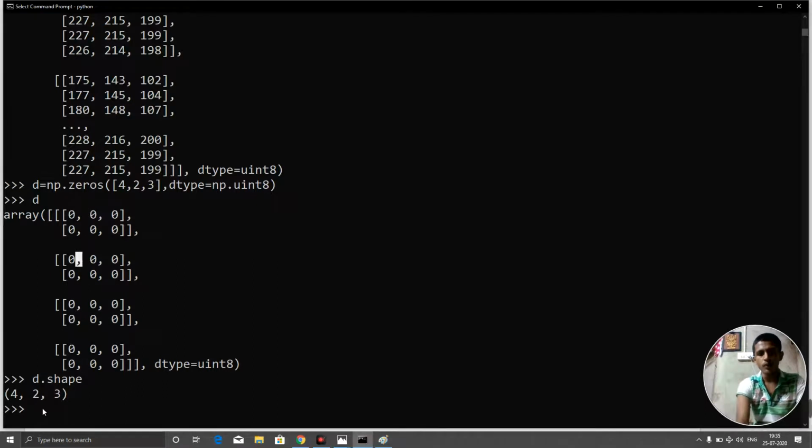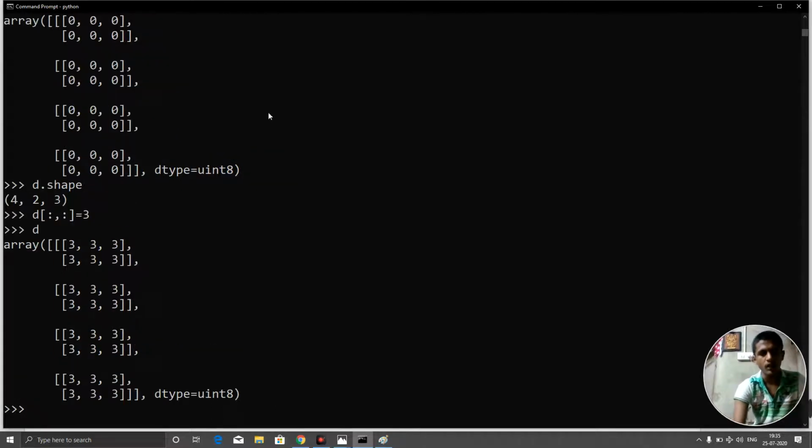Okay, so now if I want to access, for example, D and here like this, comma, and like this, that means I'm going to change all its elements to 3. I'm going to change that to 3. Now if we check D, all are 3.